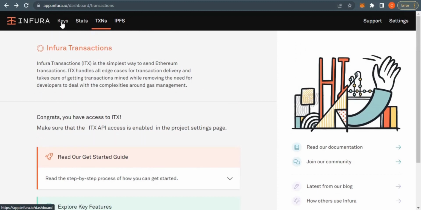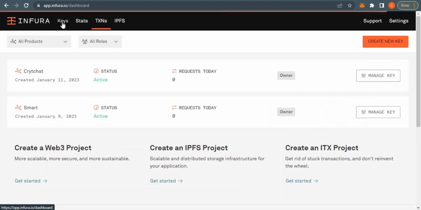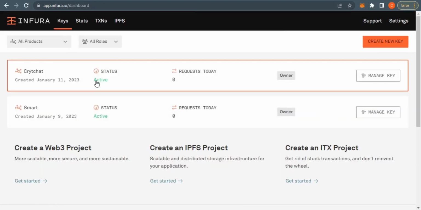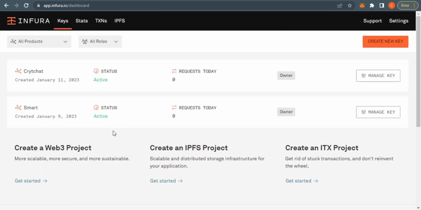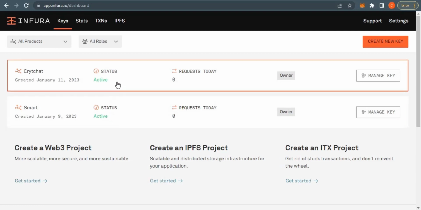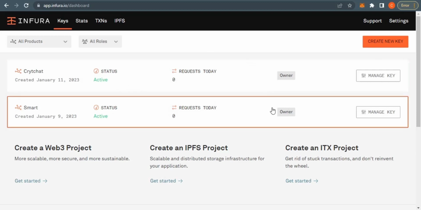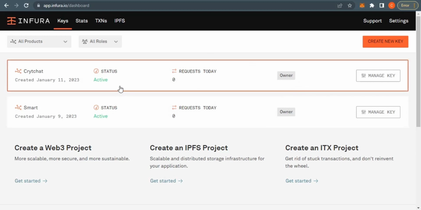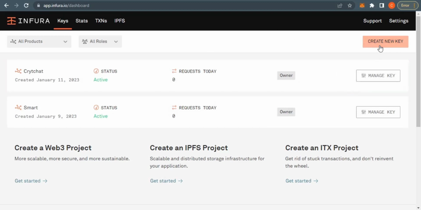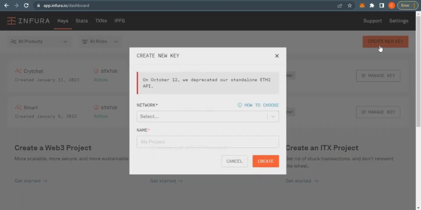So first of all you have to go to keys. Okay, if you click on keys, as you can see, I've created a bunch of smart contracts. Okay, but for this I'm going to show you guys how to create a new one. So all you have to do is click on create new key.